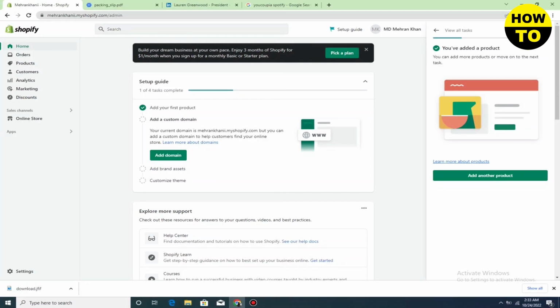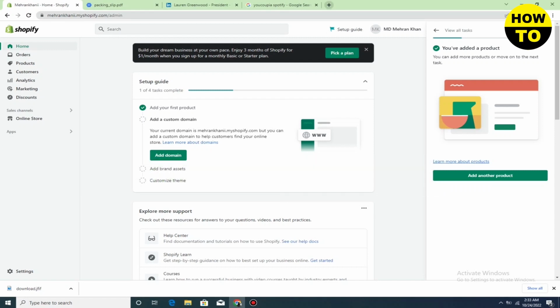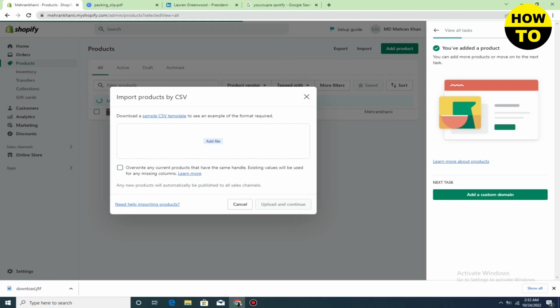So in this video I'm gonna show you how to import products in Shopify. Simply, what you need to do is go to Products. Now here you can see the Import option, so just click on the Import button.